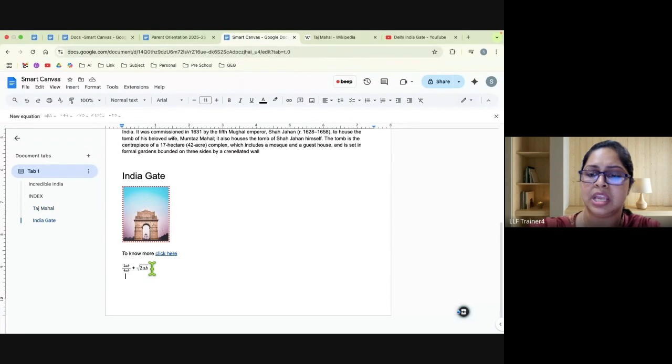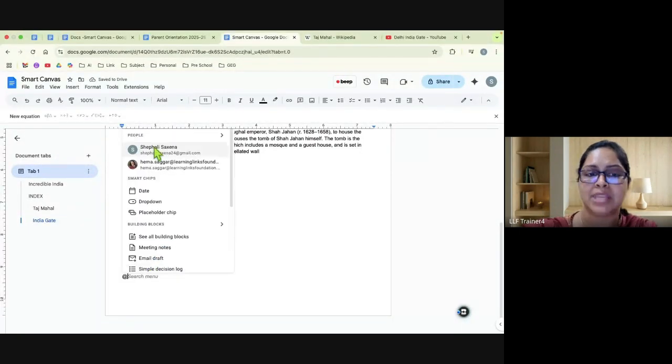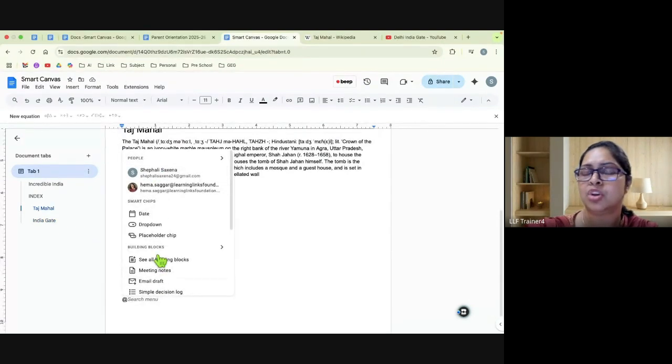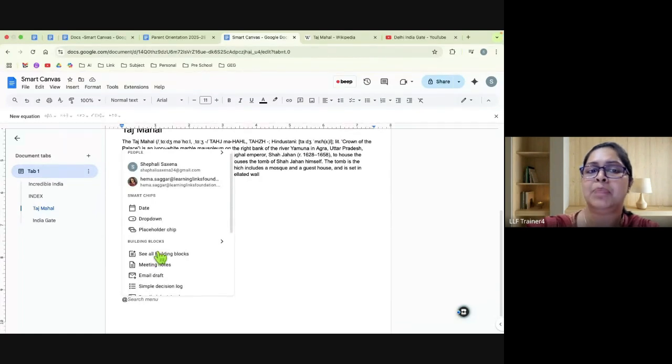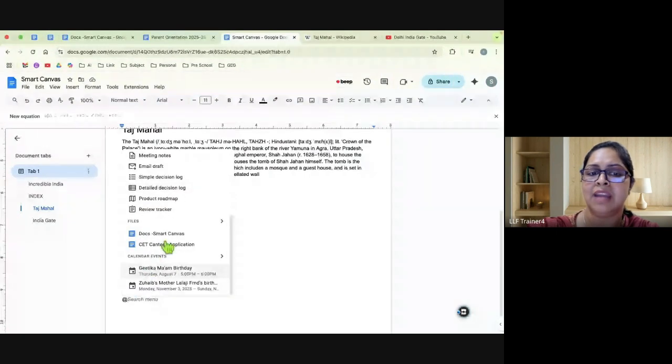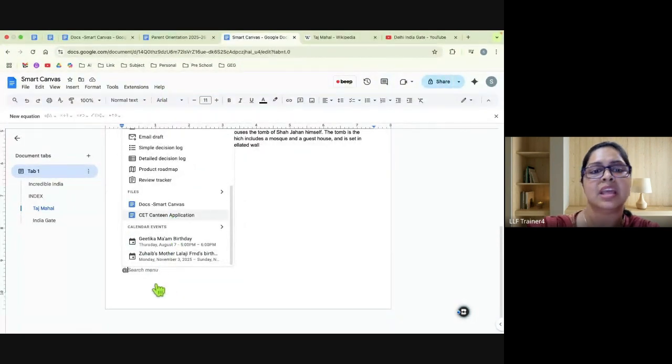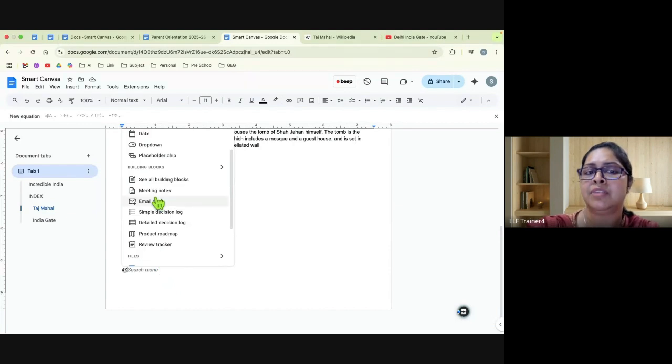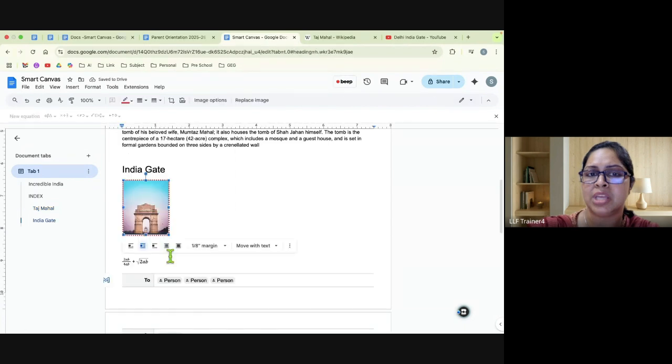Okay. So this is your table of content, and say every time I need to insert equation or I need to insert a file within my document, I can press @ within my document. That makes it a smart canvas basically, and I get these options over here. So when we press @ within the document, we can add any people, we can add any smart chips, we can add building blocks, we can add files, calendar events, these options, right? So anything, say you want to draft an email, right?